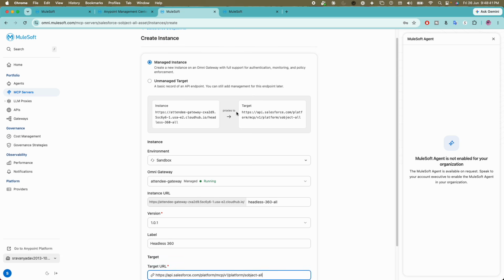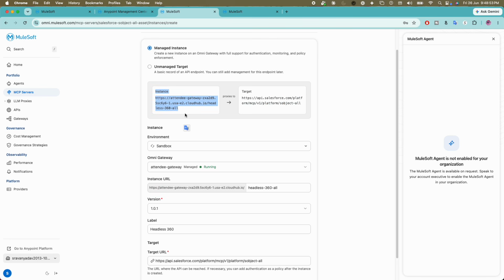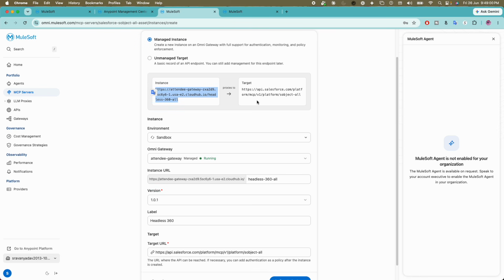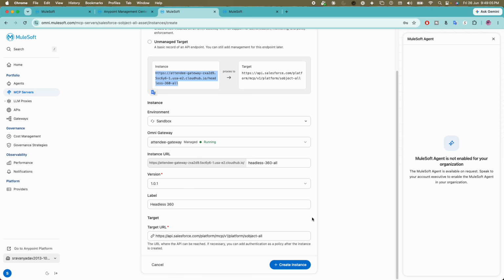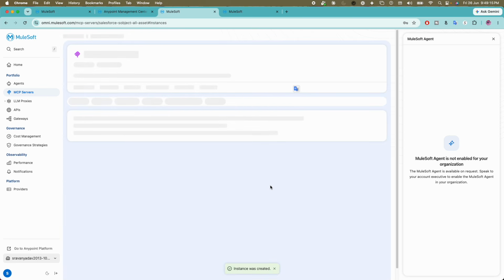So what we are doing here, you can see automatically, whoever makes a request, instead of directly hitting the target, the Salesforce MCP server, it is going through this particular gateway, so that whatever policies we are applying on this particular instance will be applied, so that we are not hitting this Salesforce MCP server directly. Okay, it is being controlled. Okay, that's it. Click on create instance. Once it is done, make sure that the instance is created.